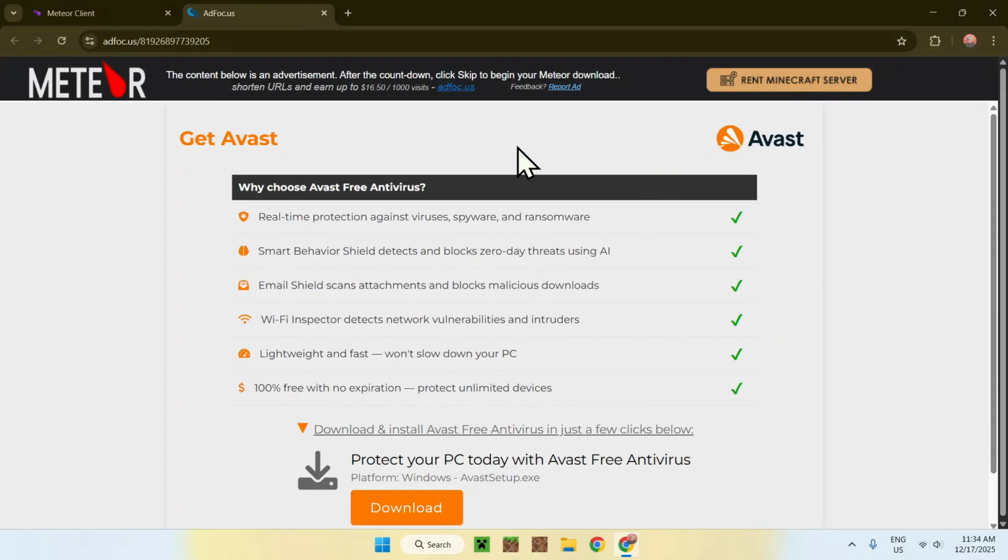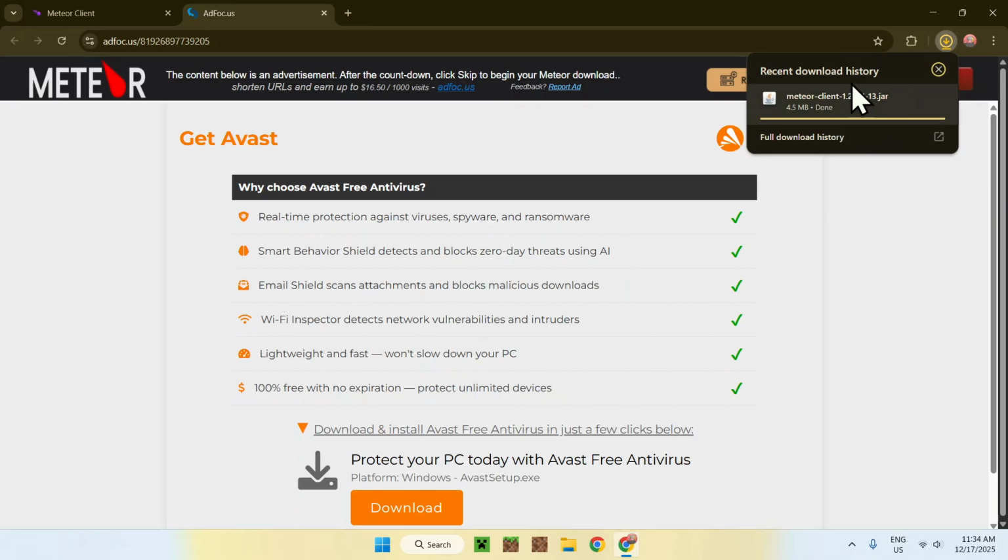This will bring you to this page here, where you might have some ads, and all you have to do here is just wait a couple seconds, and on the top right corner, you have a timer here, and when it expires, click on Skip. This goes ahead and gets you Meteor Client, which is the first thing we need. So this will get us Meteor Client, and now we need to get ourselves Fabric.